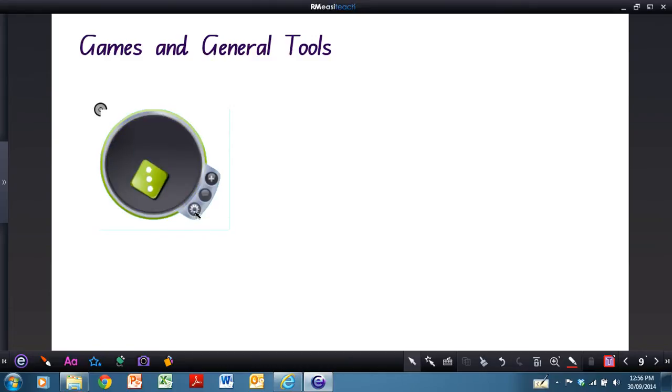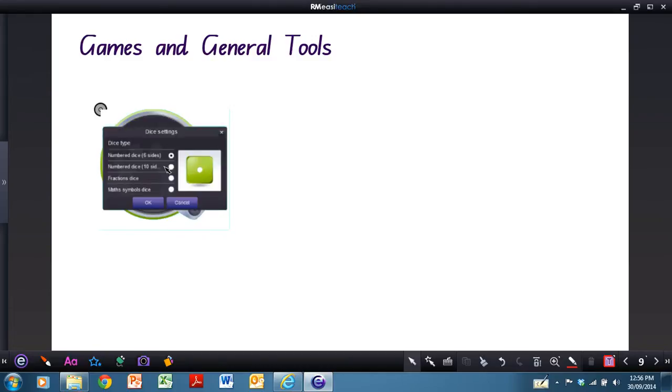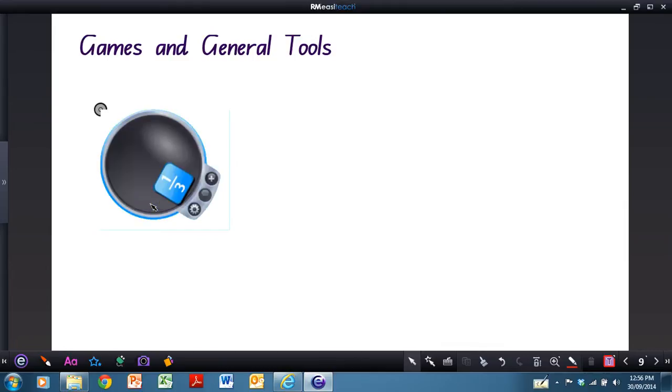This little cog here will allow you to decide whether you want the dice to have 6 sides or 10 sides. It can be fractions, or it can be math symbols as well. So if we just make it fractions and hit OK, and I'll add a few more, when we spin the wheel, we'll see that the students then have to add up all those different fractions that are there.